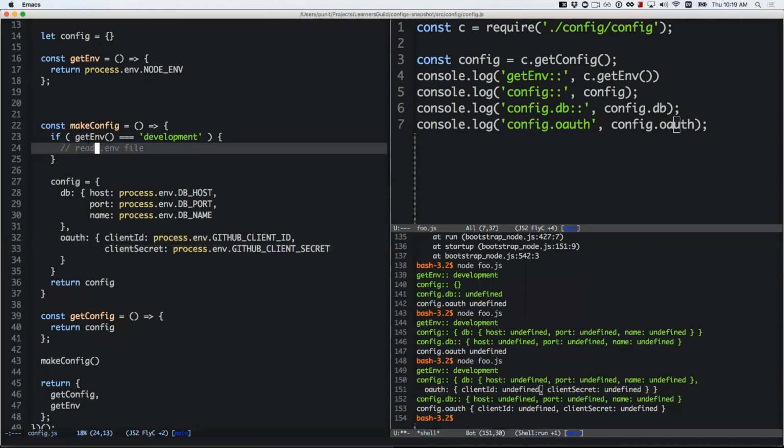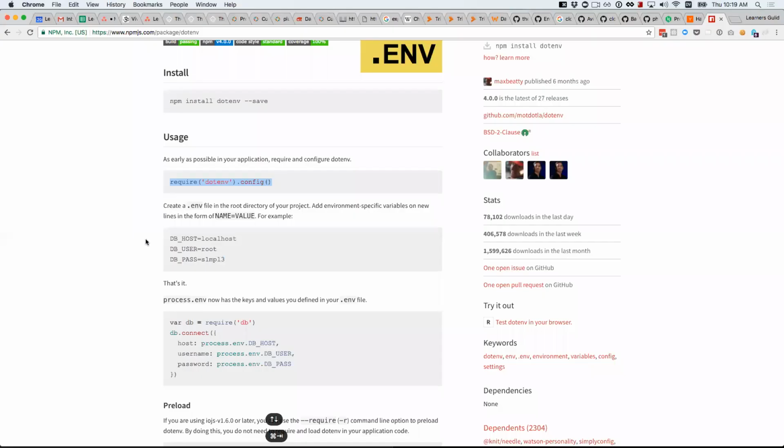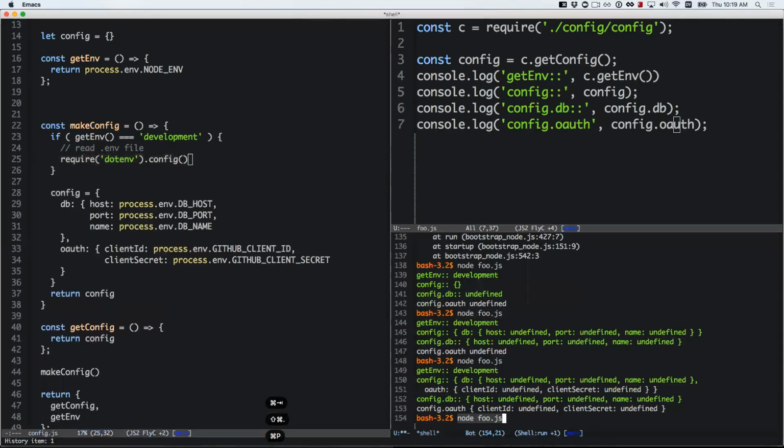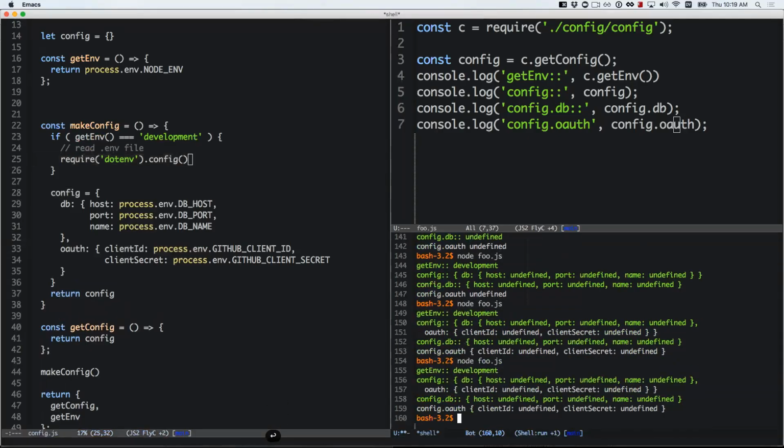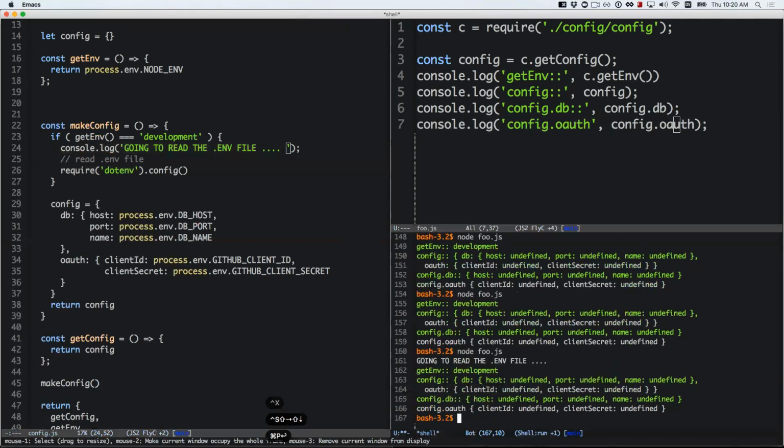Right, so here we basically need to read the file. So here what we would say is require .env .config. Right, so if I do this, let's say, so we're going to read the .env file and nothing happened.